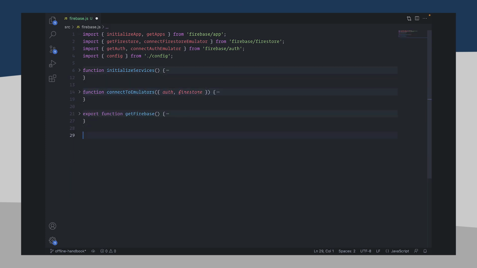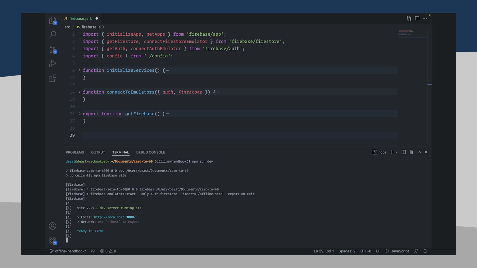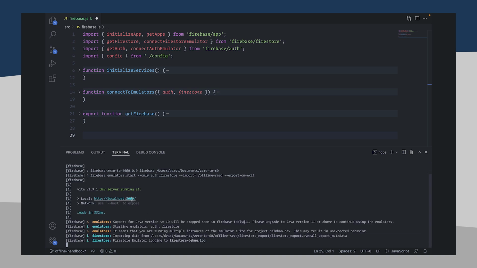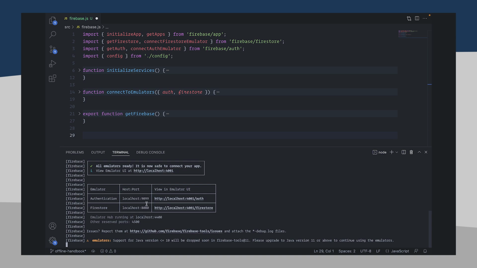So now we have all of this initialization code done. Let's actually do something with it. Let's read data from Firestore. I'm going to kick off the Firestore emulator with my npm run dev command. You can see that in package.json. It calls Vite as well as the Firestore emulators. Vite is going to run on localhost 3000, and the emulators are going to run on their respective ports we saw in firebase.json, but the UI is running on 4001. So let's open that up.